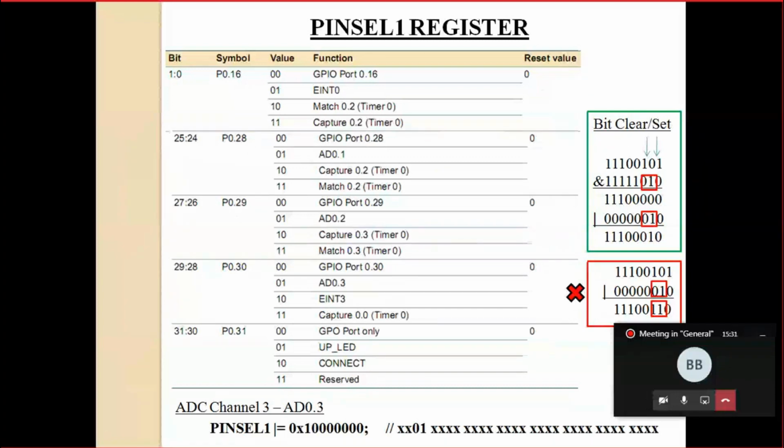If I want to clear these 2 bits, bit number 2 and bit number 0, I need to AND with those 2 bits alone as 0, all the other bits as 1. What will happen? That corresponding bits alone will be 0. All the other bits will be as it is.